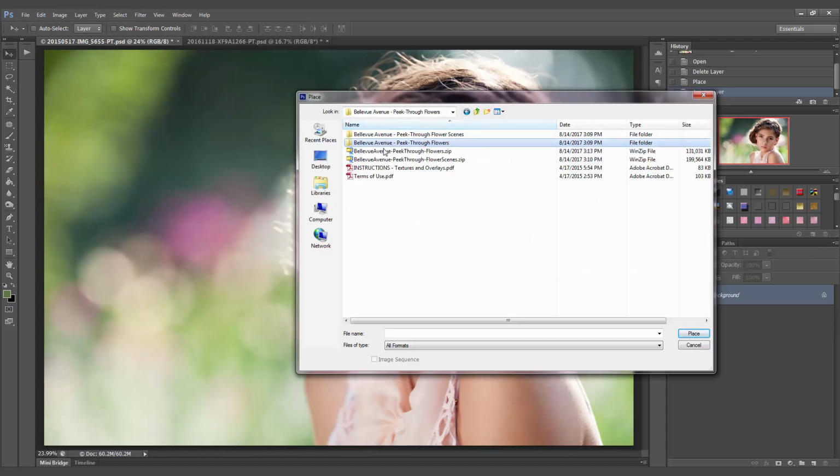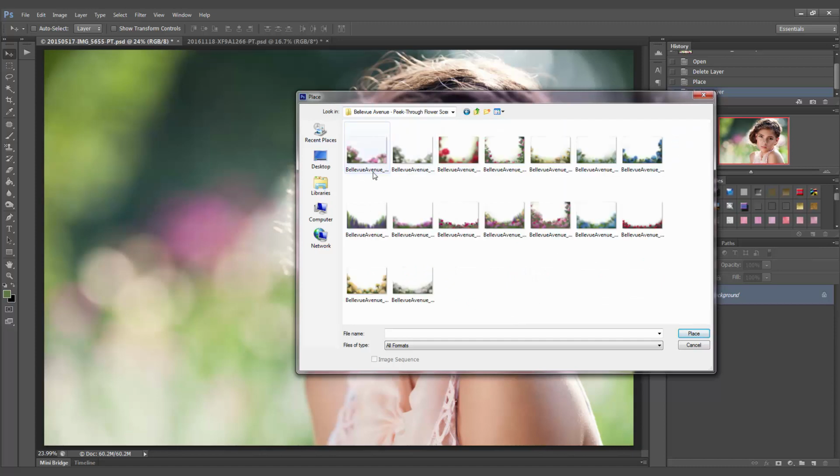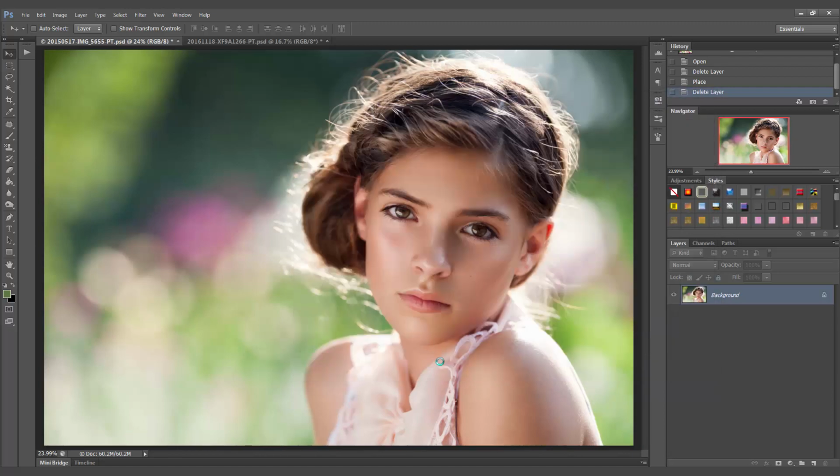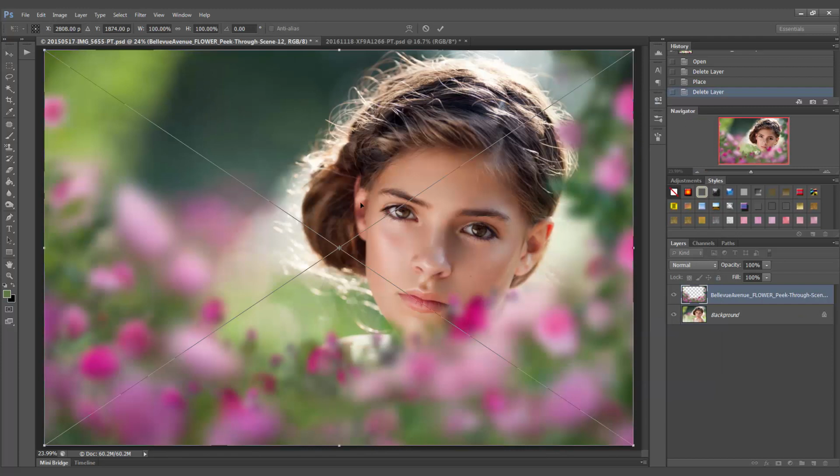So on this image, I'm going to go to the peek-through flower scenes, and I'm going to pick peek-through scene number 12. And then after I've selected it, click Place. Now once it's been placed on your image, you have the ability to resize it or move it around to fit your taste. And obviously in this image, it's covering part of her face.